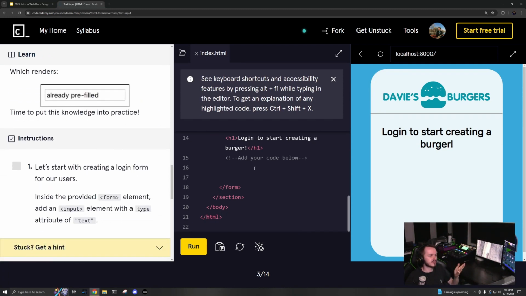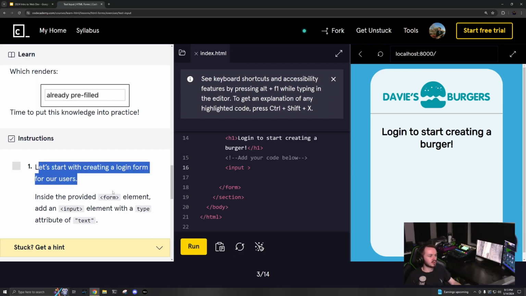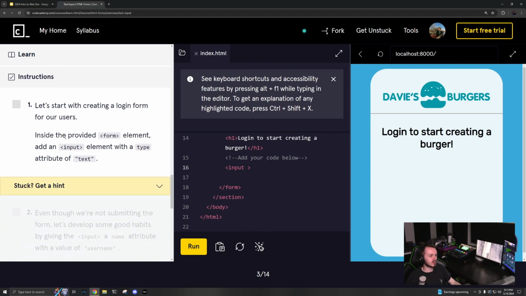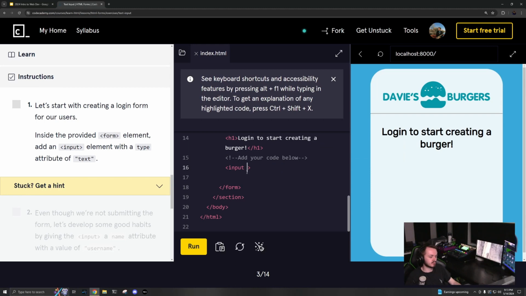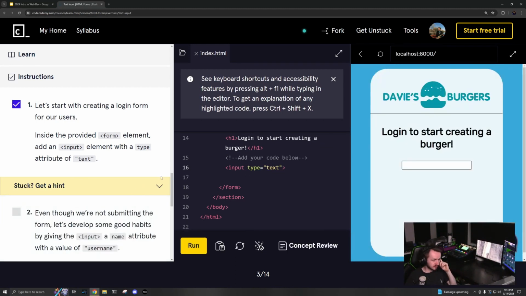So basically it's just going to have us make an input. And notice how this doesn't have a close tag. And you don't have to do that. Can, I'm pretty sure, but you don't have to. Let's start with creating a login form for our users with a type text. Technically, you don't need the type text, but you should put it on there. So now we've got text test.